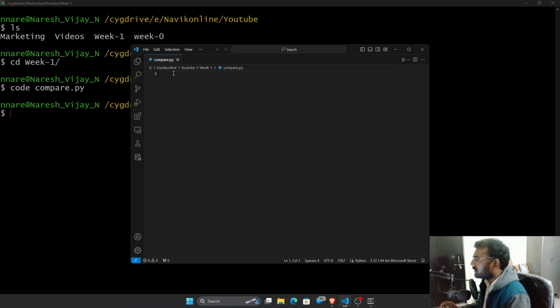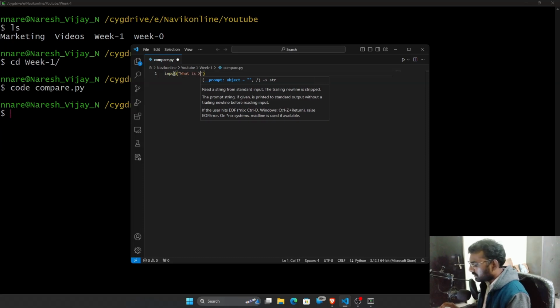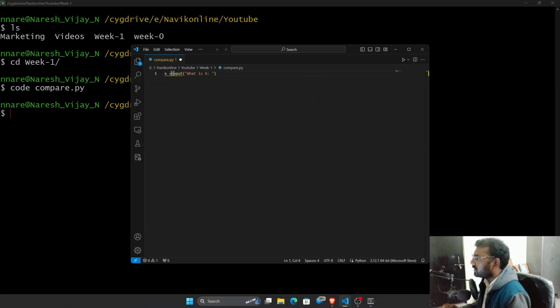So how do we take input from the user? We need to invoke the input function while prompting the user, what is x. Let me name this input variable as x. x equals input, what is x, and we will do the same thing with the other variable called y. We will copy and just change the variable name. So let's see how we can compare these two numbers.